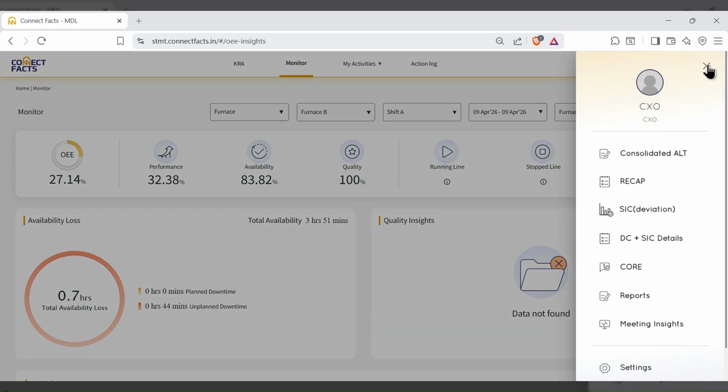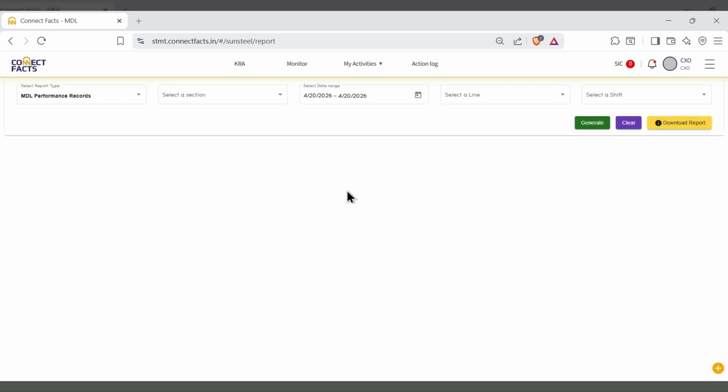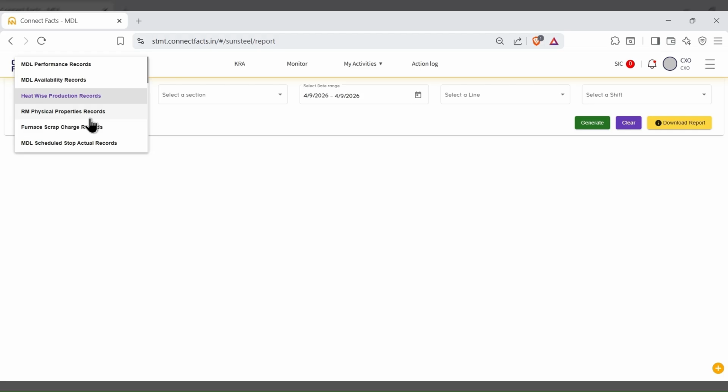I'll quickly move on to a feature in ConnectFacts where we can see how we can download all this data in the form of different kinds of reports. So I'll go to the reports section in ConnectFacts, and I'll select a date range of 9th of April. These are the MDL performance records, and then I'll select heat-wise production records. If we can see over here, there are multiple types of records that are available. MDL performance records state the different types of performance that our machines are going through. Heat-wise MDL availability records only flag the downtimes that have been observed.